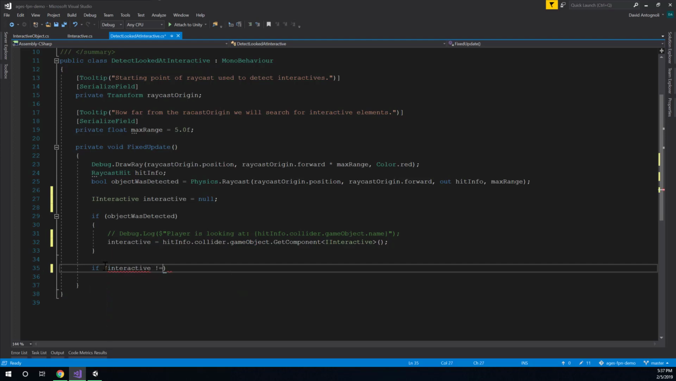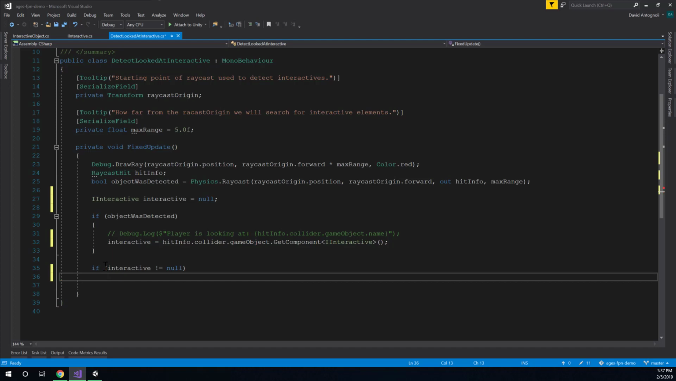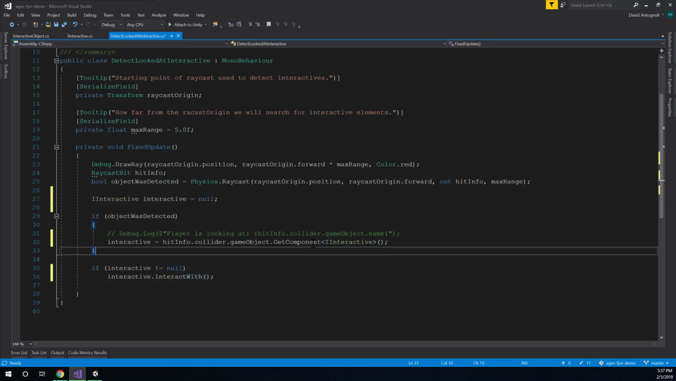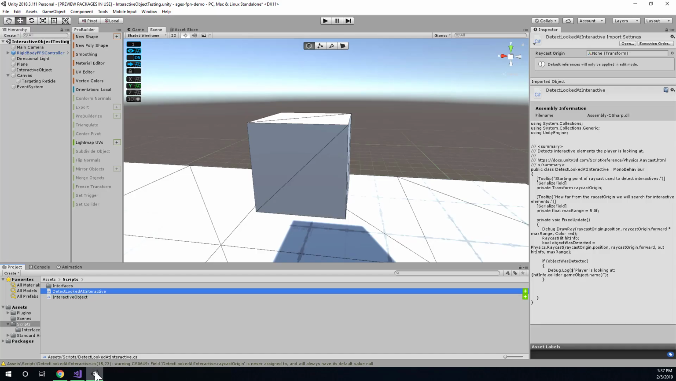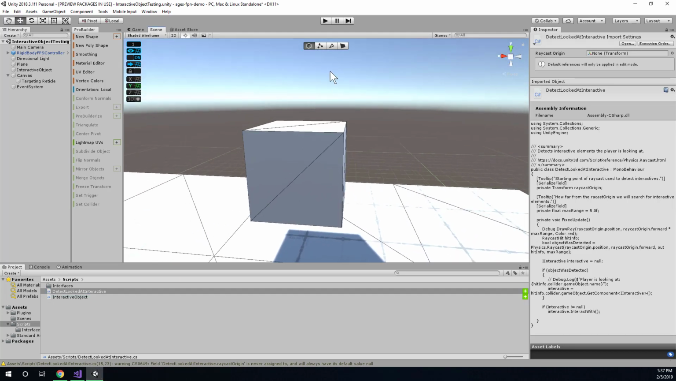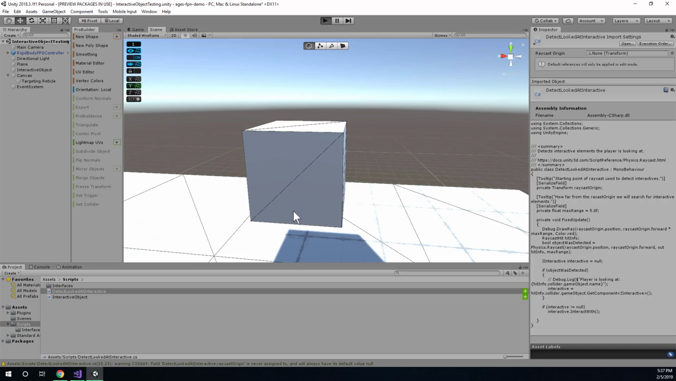interactive is not equal to null, which means it actually found an eye interactive in this thing, at that point we're safe to call interactive.interact with. So if we actually found an interactive there, we can try to interact with it, right? So let's go ahead and save this and test it. I'm going to hit the save all here. Go back to Unity. Wait for it to compile. There we go. And I'll run the game.